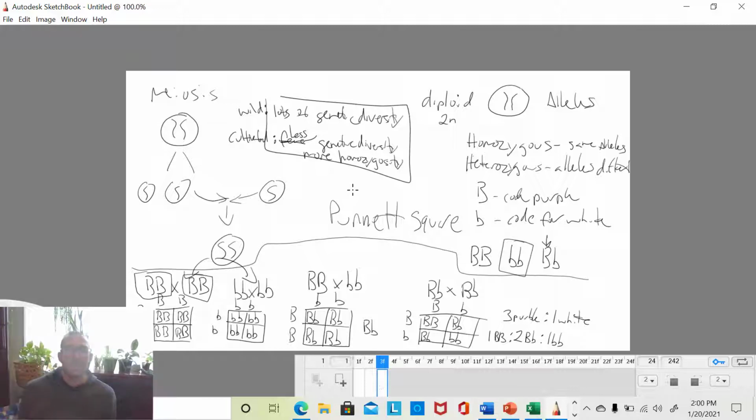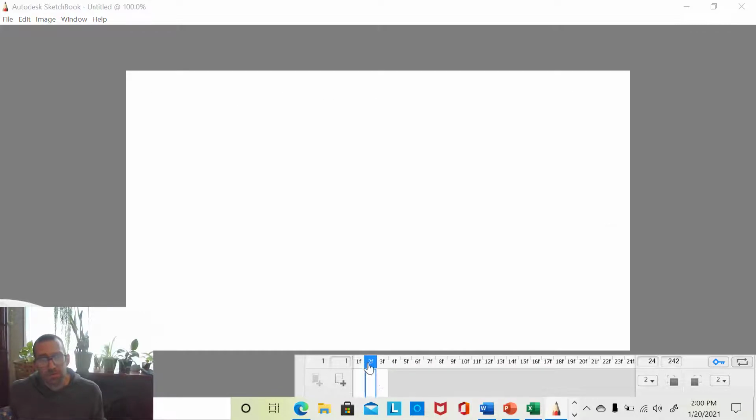Okay, so I think that gives us a good overview here of some of the genetics behind breeding. The last thing I want to do is show you that we can do this with more than one gene, right? So there we were looking at one gene. We said it was flower color, right? Hypothetical flower color.